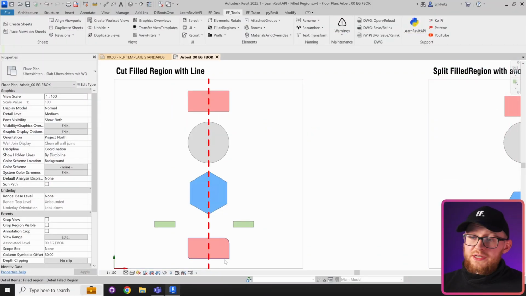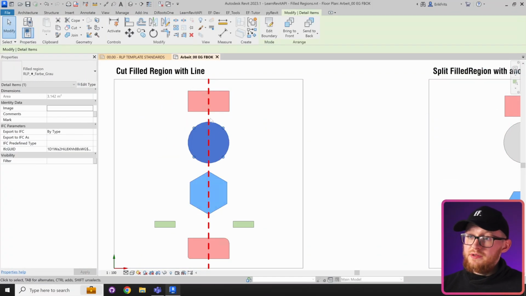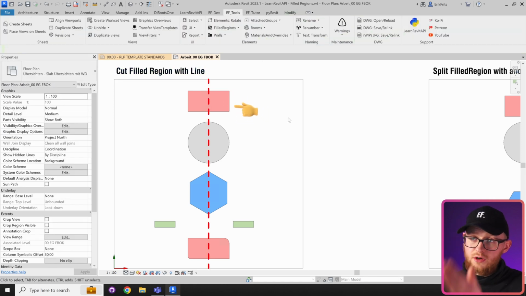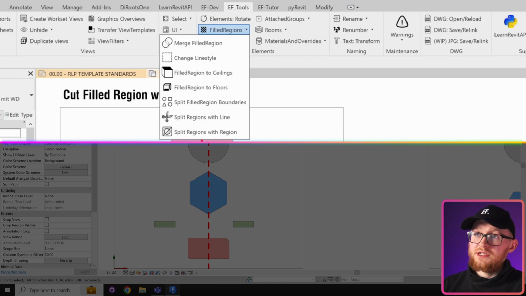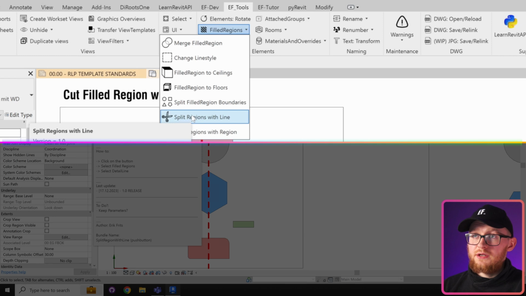And now, right here, you can see I have a bunch of regions in my Revit file, and there is one detail line going through all of them. I can go to EF tools, and right here in elements tab, there is field regions pulldown menu. We're gonna select split regions with a line. We're gonna click on it.